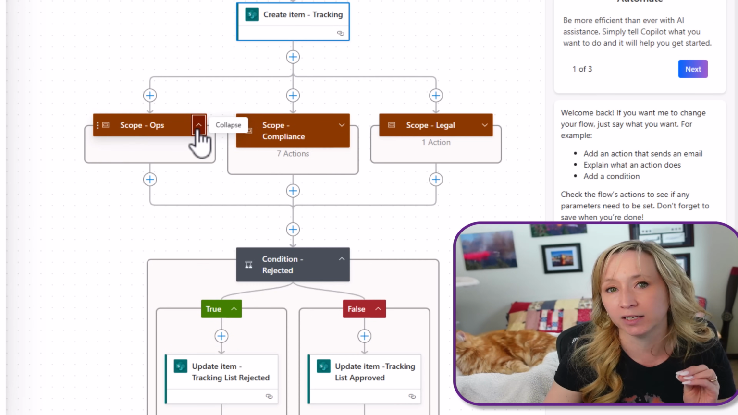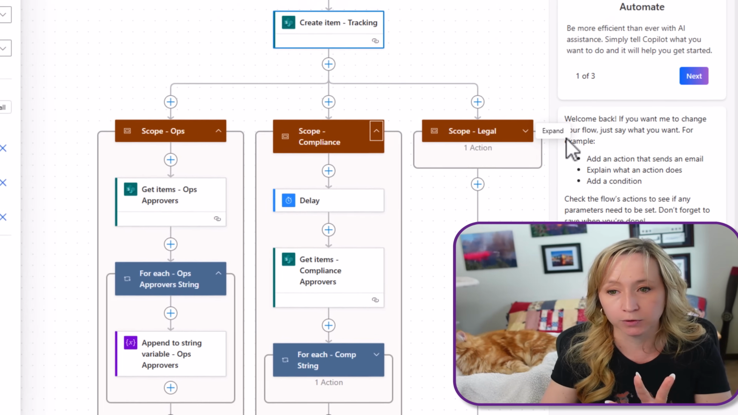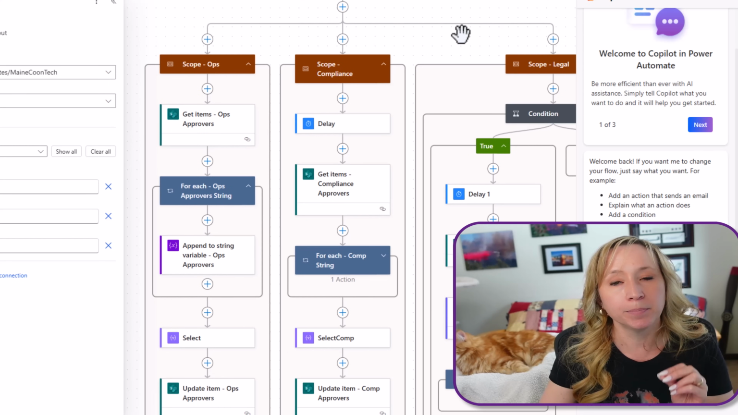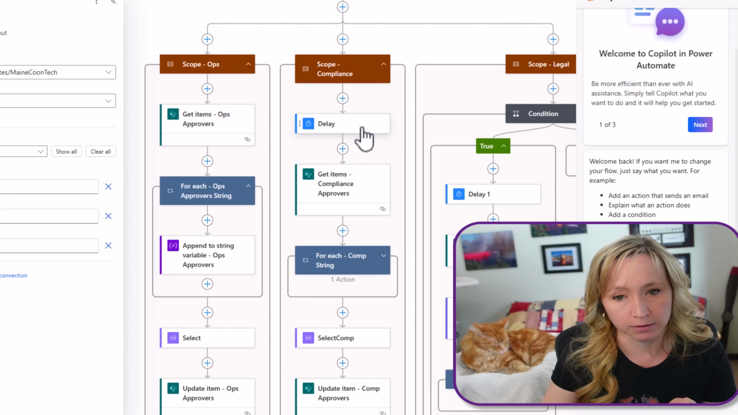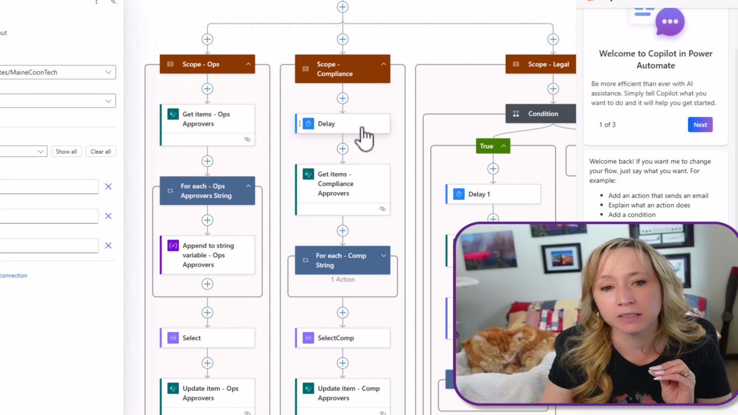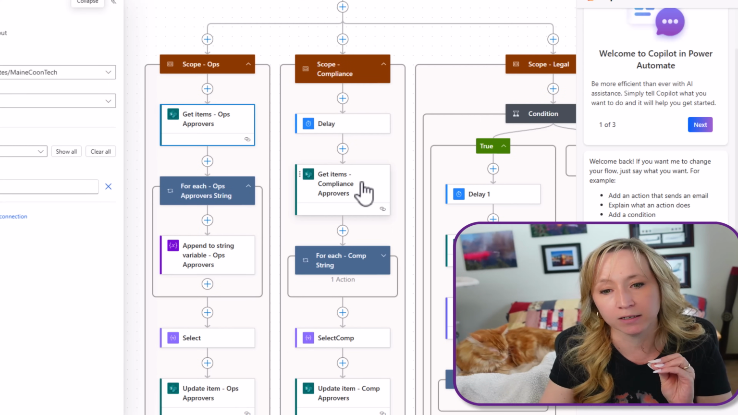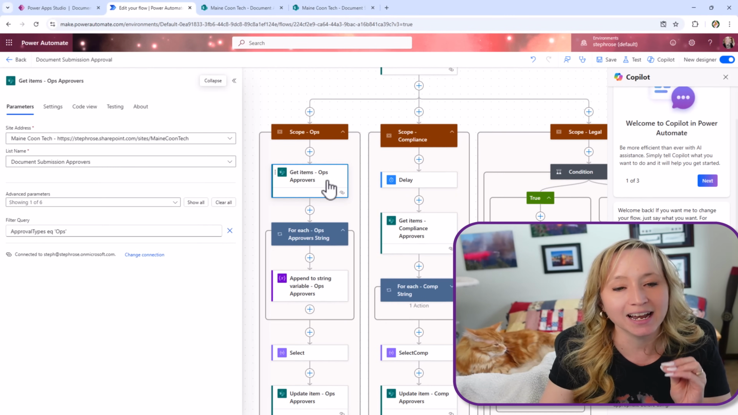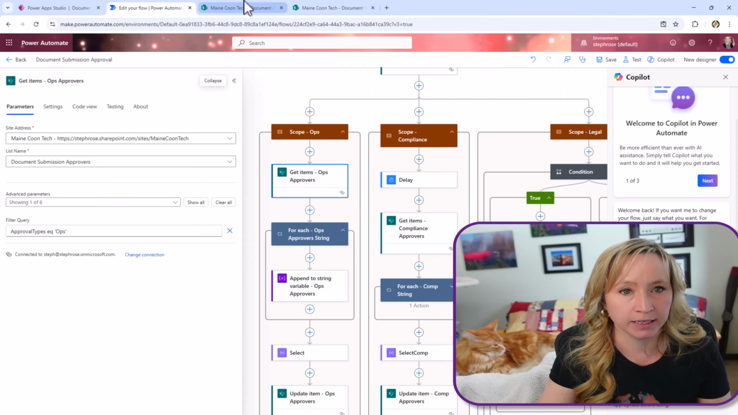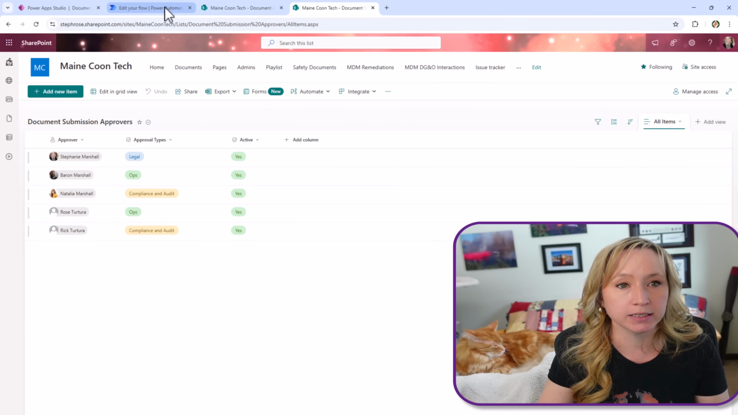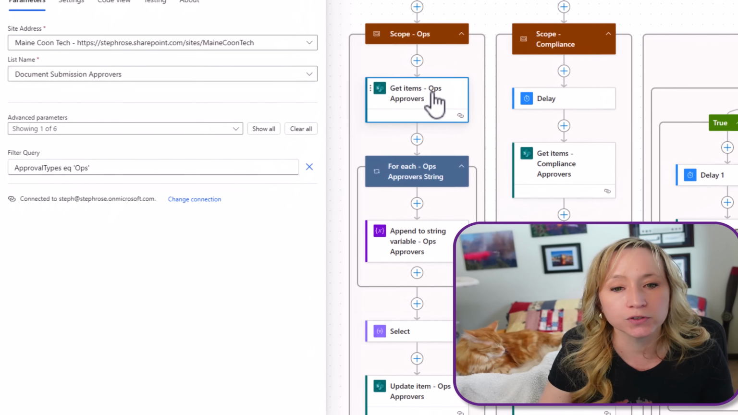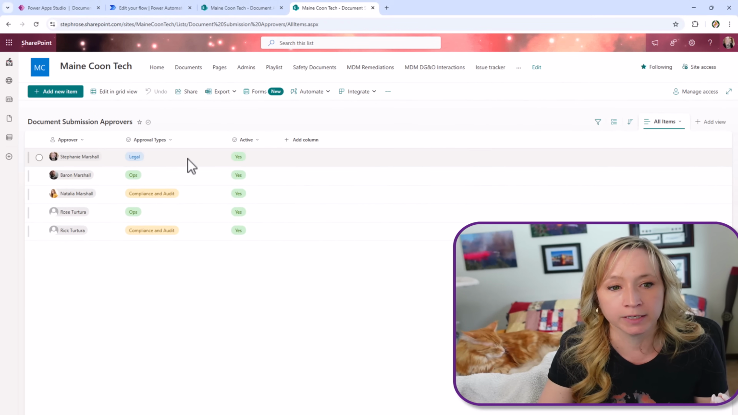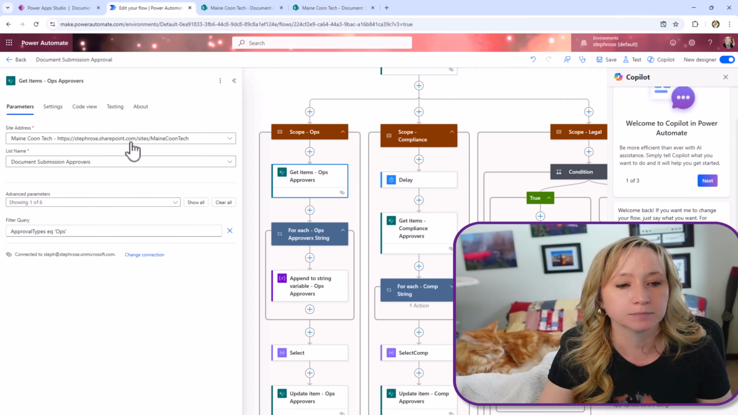Now we get into the approvals, the parallel approvals. All three of these are going to happen at the same time. But you'll notice we have delays in here. If you don't have a minimum delay when we're doing an update on the item, you'll get errors. So we are getting the items from the SharePoint list, again, the approvers list, but we're getting the approvers for ops, right? Approval type equals ops, right there, ops or compliance.